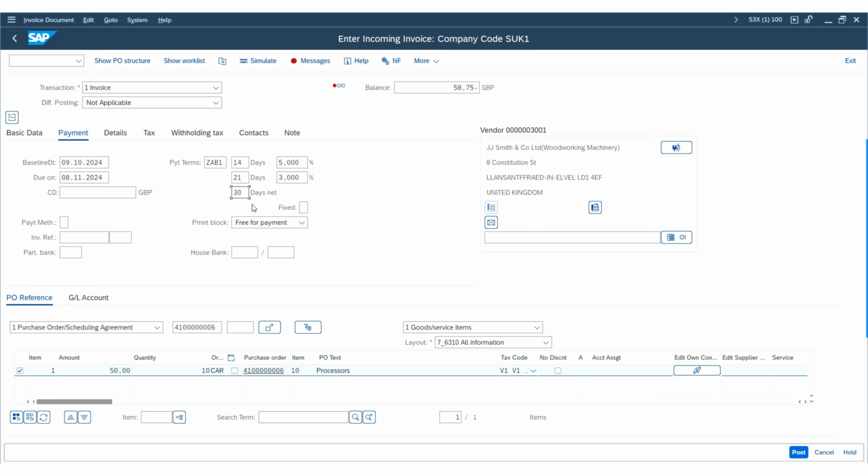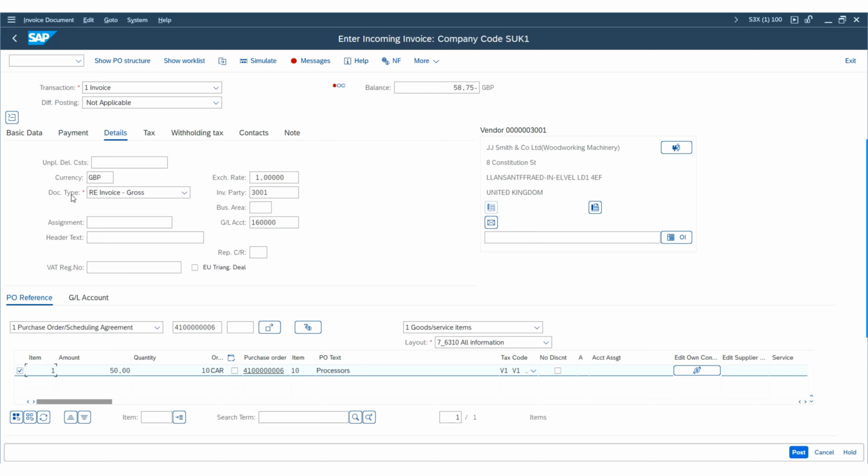And further, we can take a look at the payment block. It is free for payment, and you can click on details here and you will see the document type information. You can enter the planned delivery cost, and you can also view the invoice party along with the general ledger account, which is the accounts payable or the trade payable. Additionally, you can see the details, the vendor information with their address. Currently the balance is not zero, and we will go back to the basic data and enter the amount.